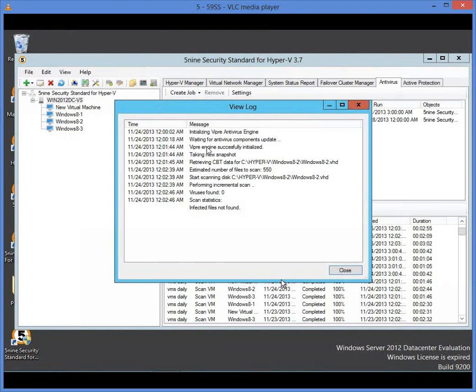You see here, the next step, we retrieve CBT data, and CBT data is actually a very important part of our product. Probably most of you use backup solutions and have heard about change block tracking inside these systems. This is something which allows you to perform incremental backups and do it really fast. So we've created the change block tracking driver specifically for Hyper-V, and this is something which allows us to perform incremental scans of the virtual hard disks, so incremental scans of your virtual machines.